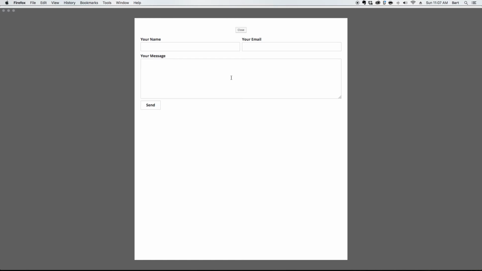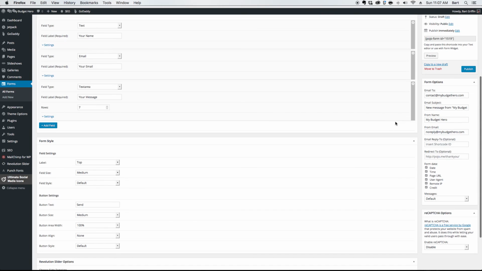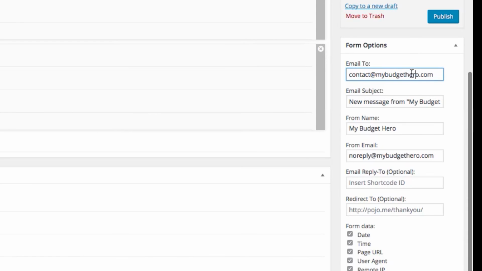Now all that's left to do is configure it so it knows where to send your email. To do this, we'll close the preview and we'll look at form options in the right-hand column. In the Email To box, put your email address. This is how it knows where to send this message. The email subject is the subject line your email is going to have. By default, this is set up to let you know that the message is coming from your website's contact form.